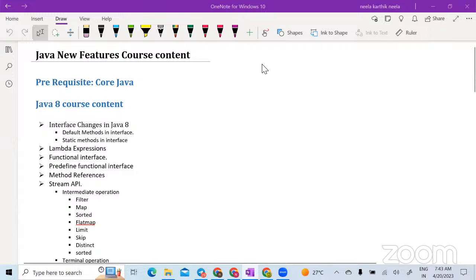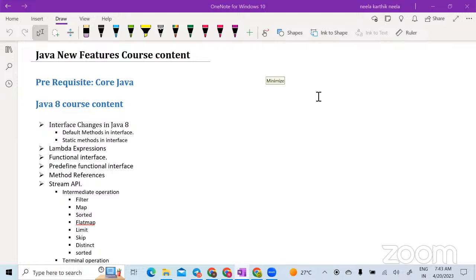It is the same pattern we followed for DSA and design patterns. I think you are part of those, right? Yeah, design patterns I have gone through. Yeah. So we'll follow the same thing. So any other questions?